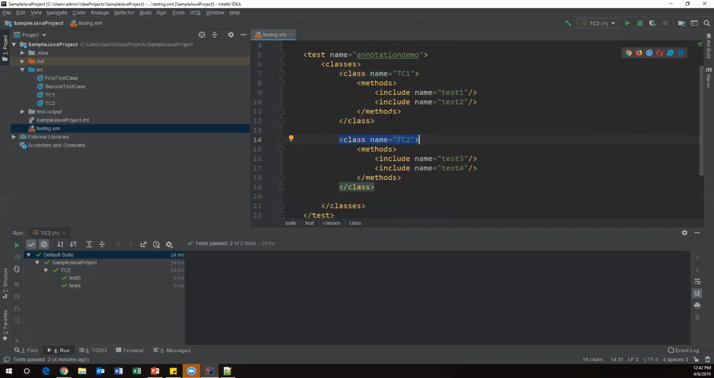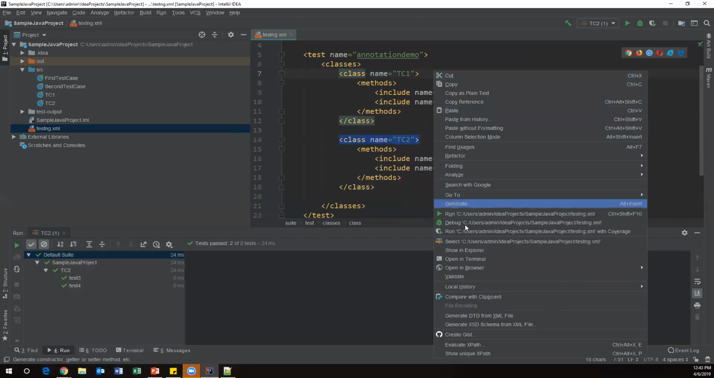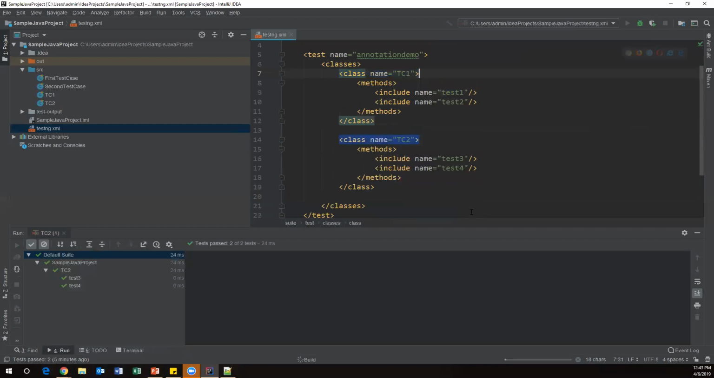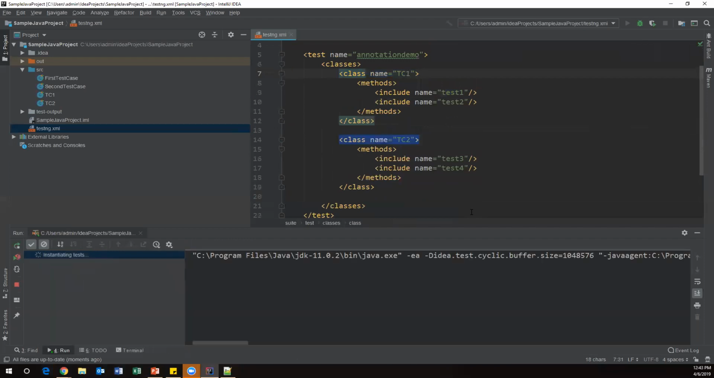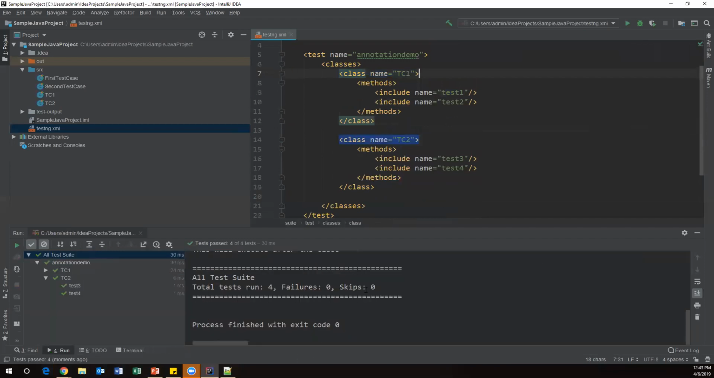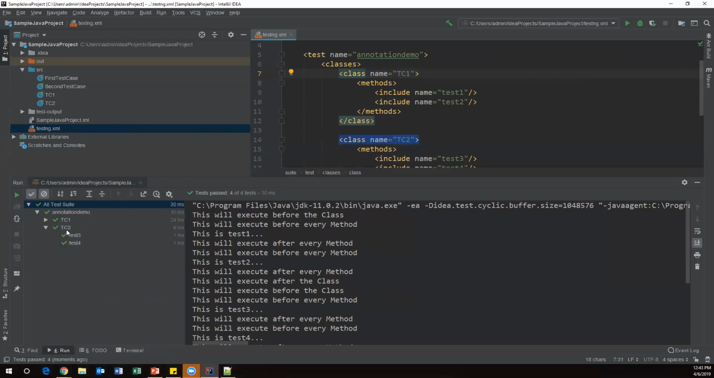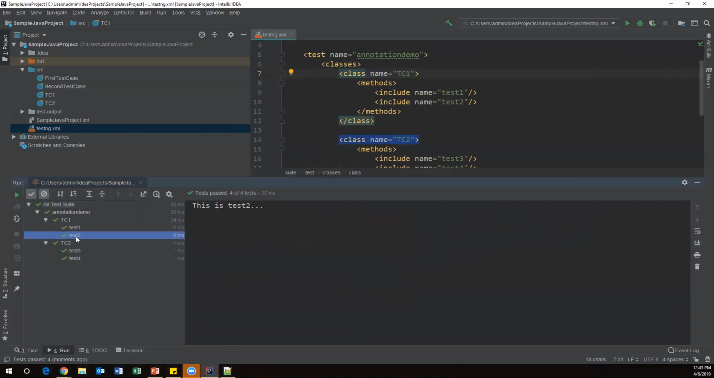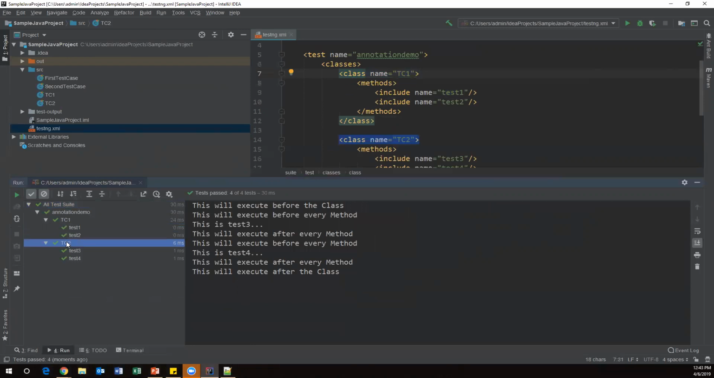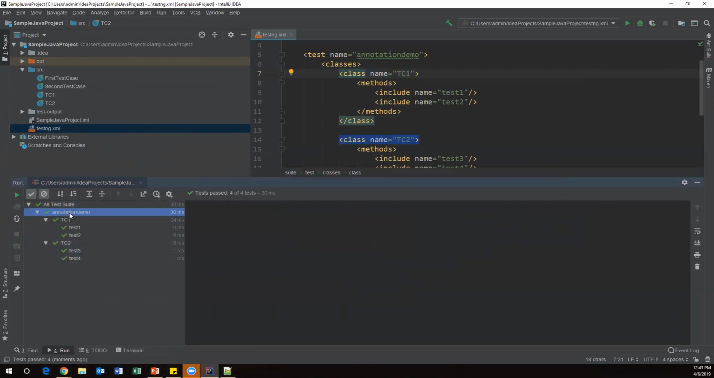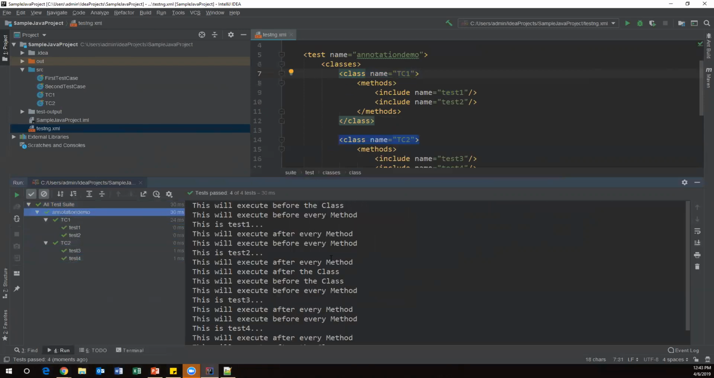Along with this, the other methods like before test, before method, after method, before class and after class also will be executed. So let's execute now. So once you have executed this TestNG file, now you can see the same output here. So TC1, test1, test2 is executed. From TC2, test3, test4 is executed, and this is the final demo.